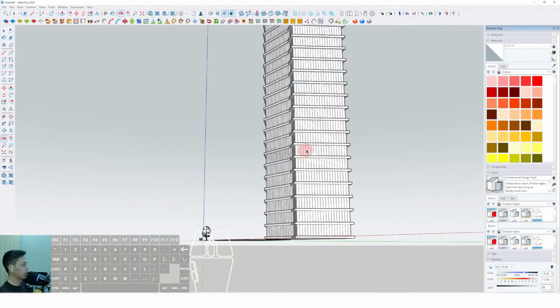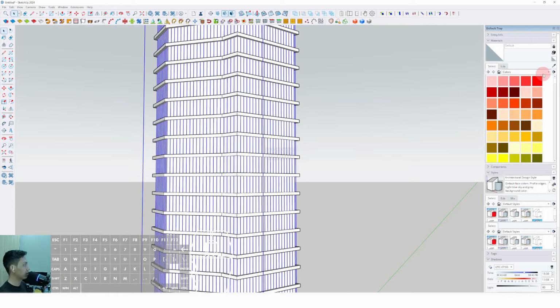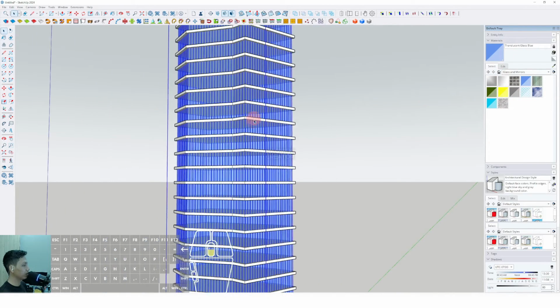Okay, so we can get the result, and we can triple click, make group, and assign the materials using glass material with the blue color like this.